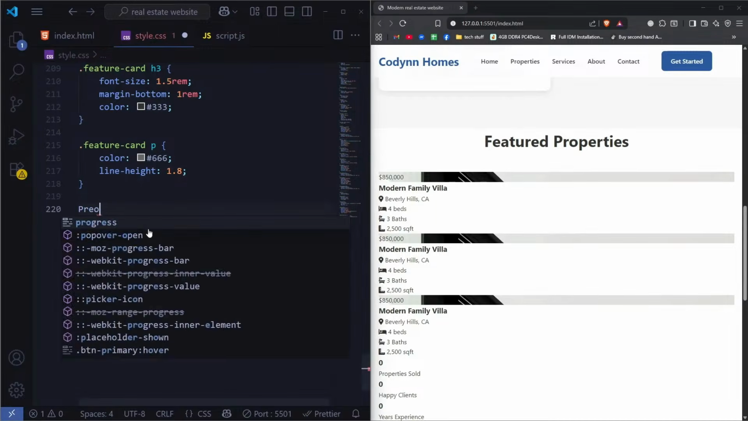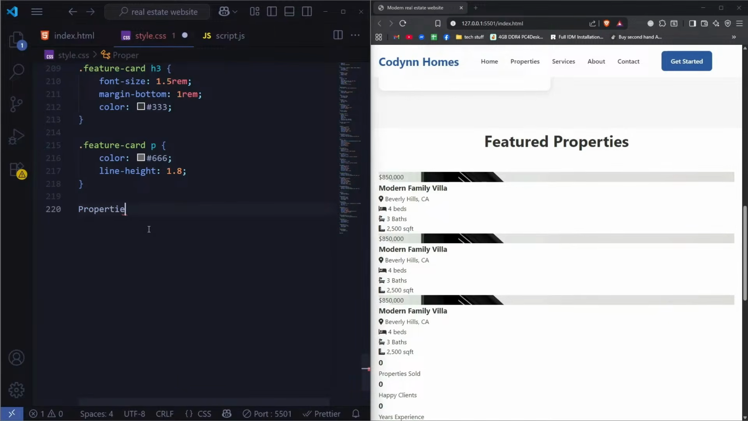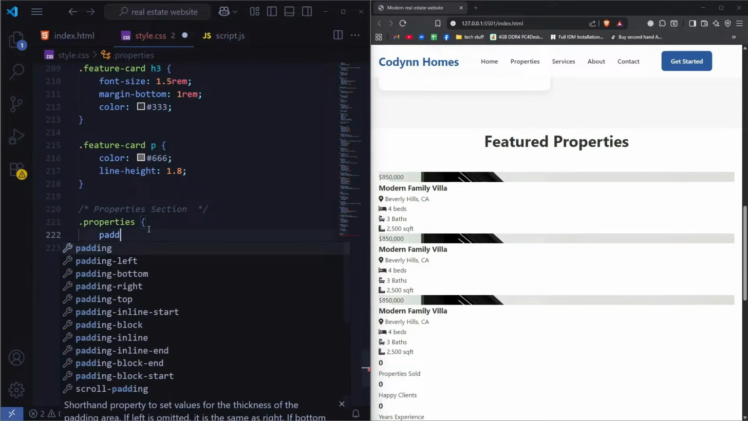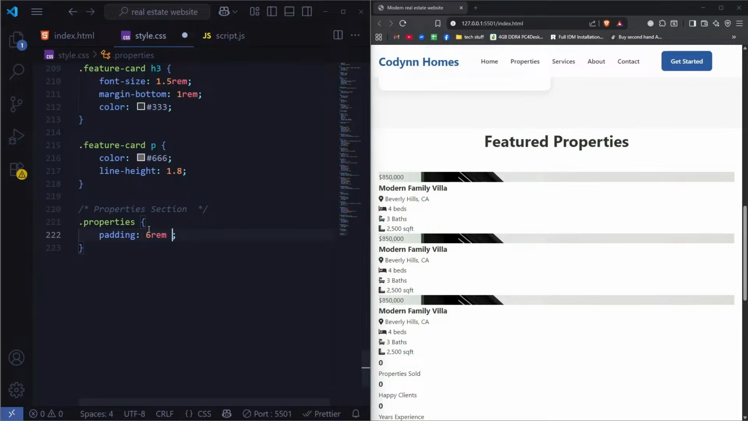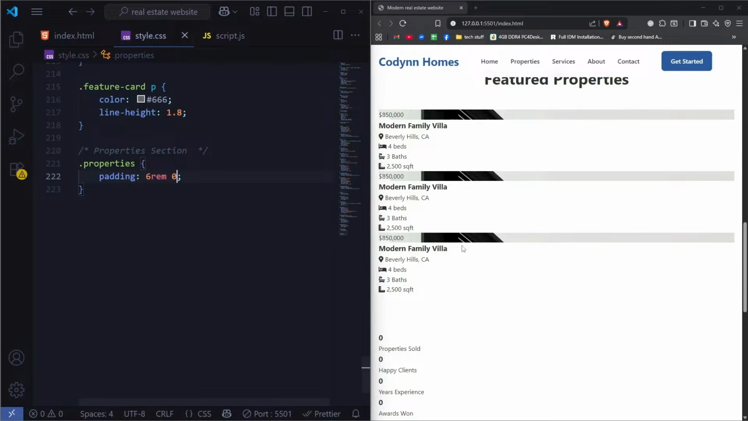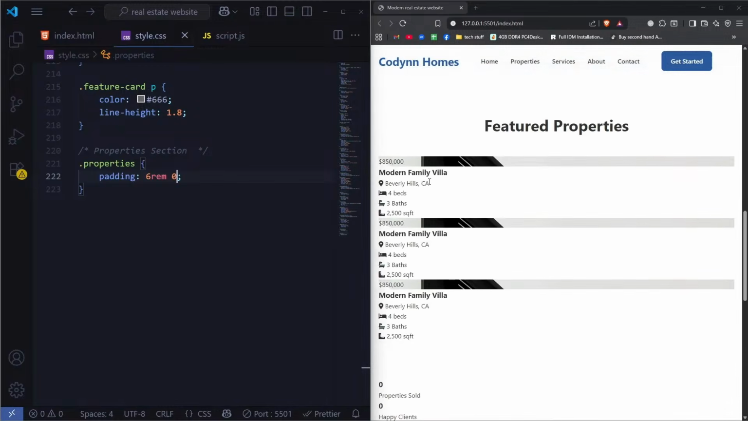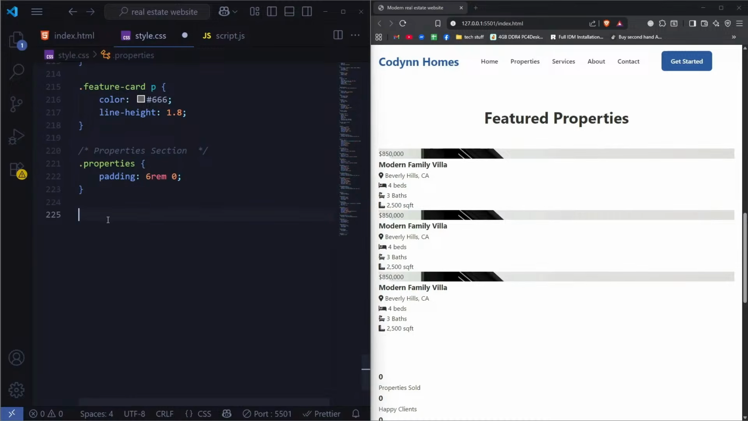I'm just gonna add a comment saying properties section. I'm gonna call the main properties tag here, or the class. Give it the same 6 rem padding with 0, so it lines up with that section. Now next thing what I can do is style this as a grid.